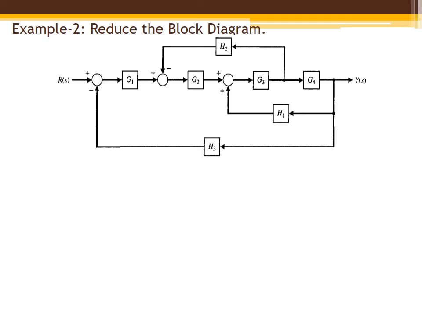One more example. Now if you see this block diagram, in the first loop we cannot apply rule number 1 or 2 or rule number 3. So for that we directly come to the shifting of the takeoff point.